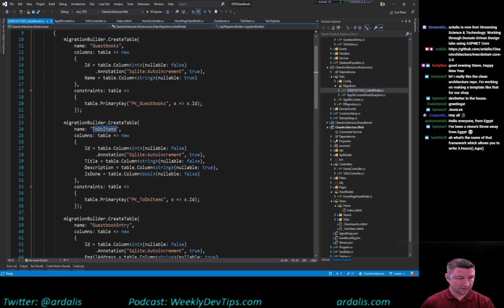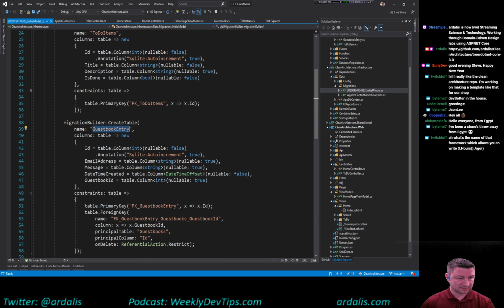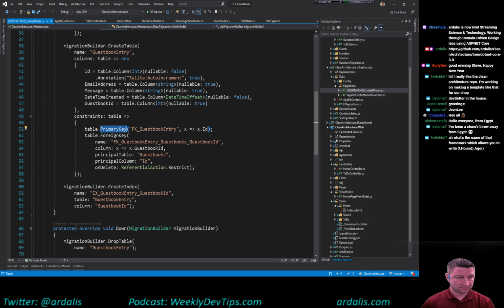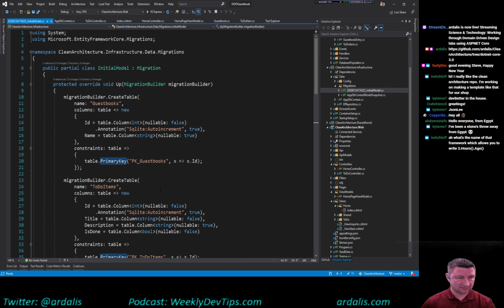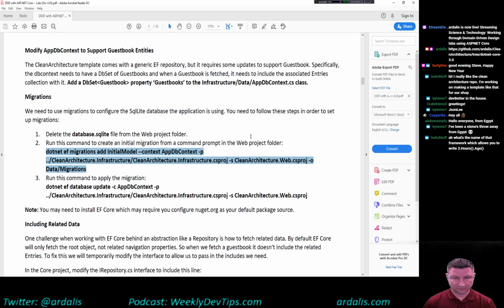It's also creating to-do items. It's also creating guestbook entry. It's specifying keys. There's primary keys and foreign keys and all that good stuff. So SQLite now is going to have that data in there. Once I run the migration, now it's just creating the migration, doesn't actually do anything with the database. So let's go back to here.